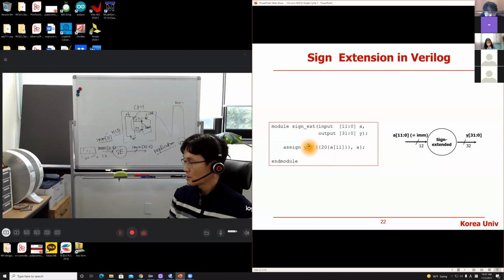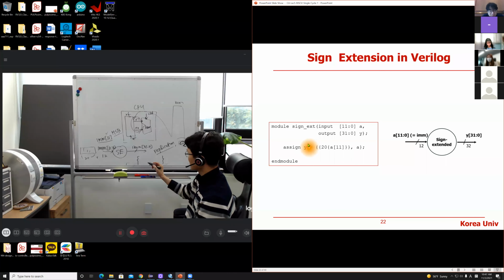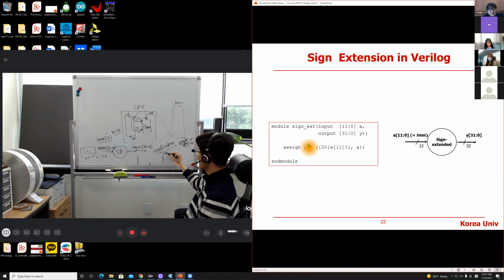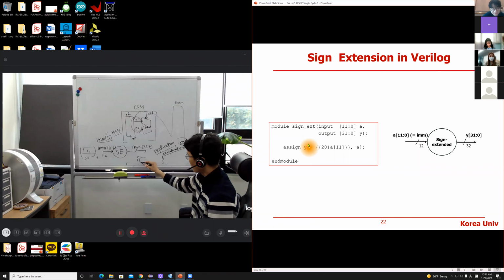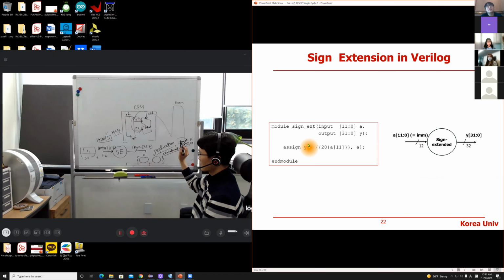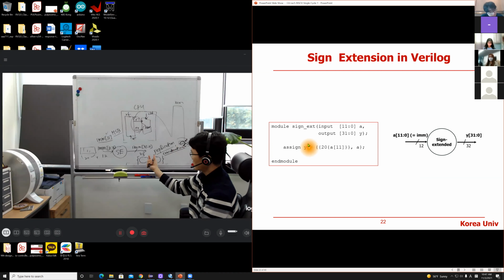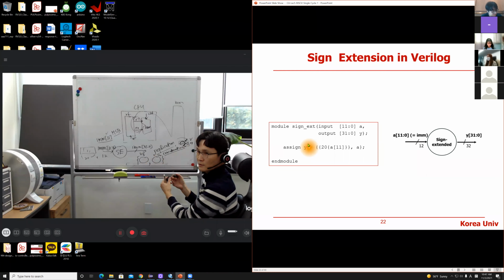The outermost curly bracket, this one, and this one, that is concatenation. I'm very bad at spelling. Concatenation operator. So you want to append, attach this one and this one together. So the 20-bit replicated part and the 12-bit original part, just attach, connect.